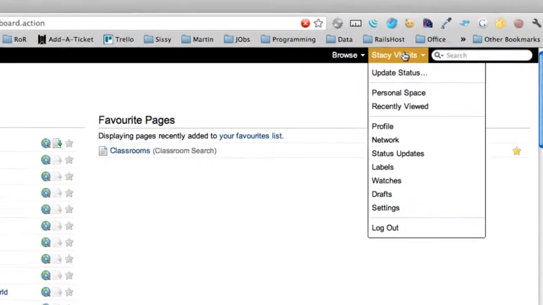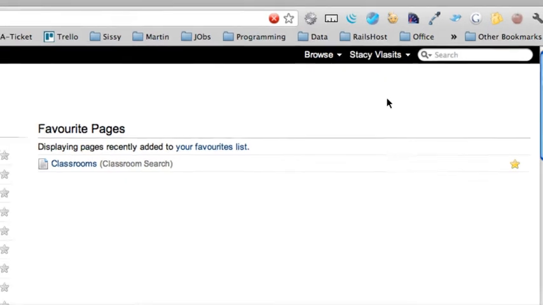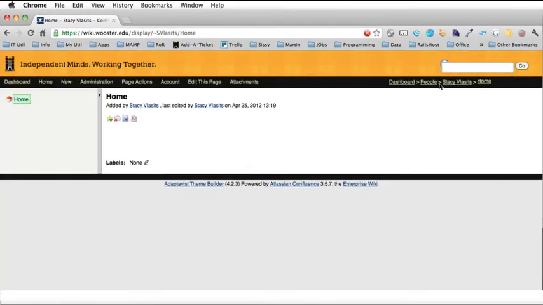Each member of the College of Worcester community automatically has a personal space. This is useful if you are doing a project for which you will be the only author, but for collaborating on projects you need to request a space.